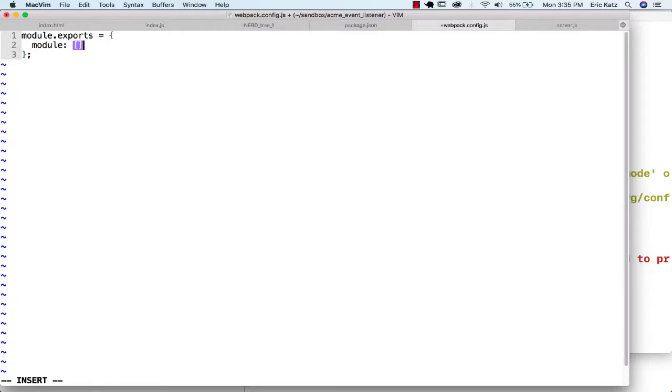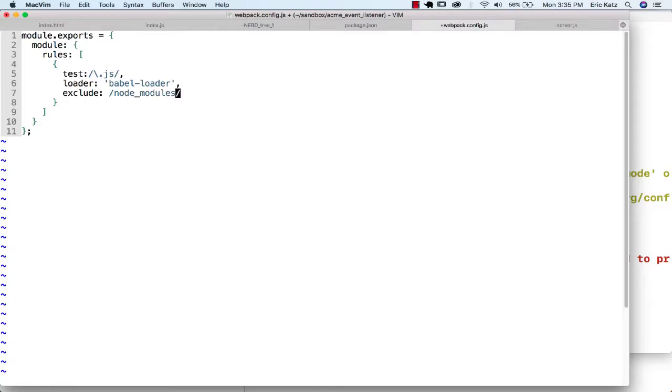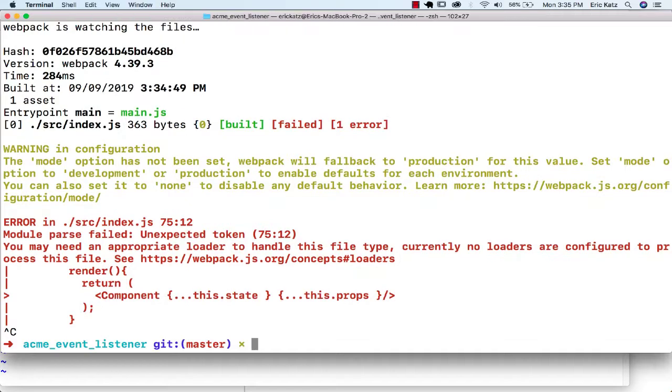This is module.exports, and this is going to be an object. But within the object, I'm going to have module and rules. And one of the rules is going to say, hey, look, if I encounter a file that ends with JS, it's a regular expression for .js, then I'm going to use a loader, which is going to be the Babel loader. And also I want to exclude, so it goes a little bit faster, any node modules that it ends up encountering.